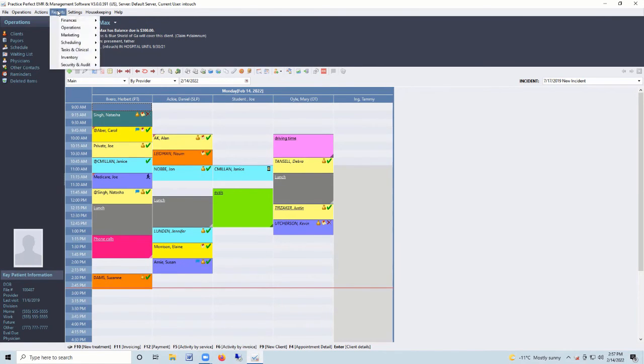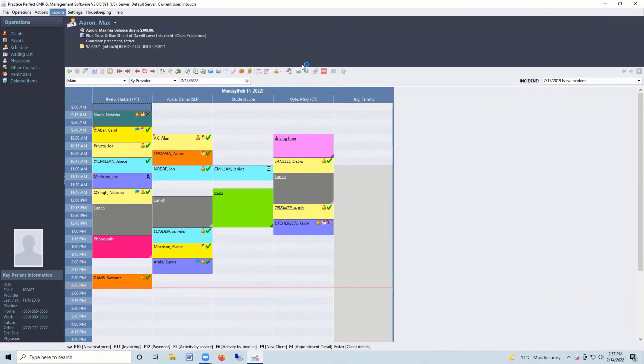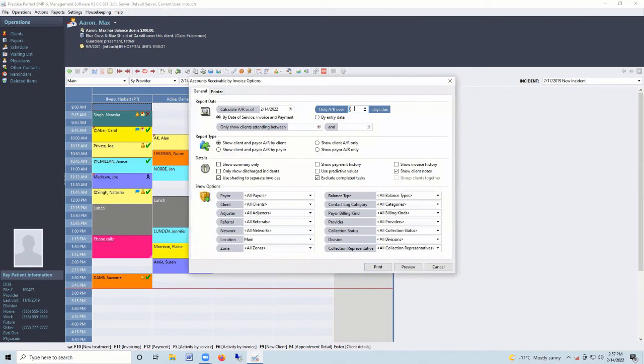Under reports here, reports are broken down into several different categories. We're going to start with the financial reports, and these tend to have to do with money owed to you. Accounts receivable, unpaid services, who owes me, how much do they owe me, current, 30, 60, 90, 120 days, is something owed by a payer, is something owed by a client. Perhaps we just want to see claims that are over 60 days overdue, that sort of thing. Lots of different options on all of the reporting.